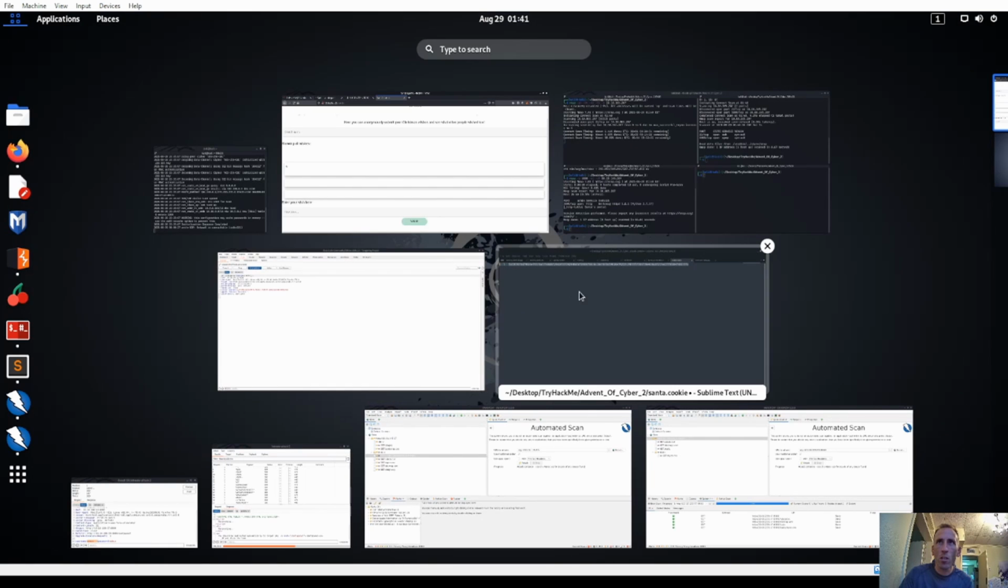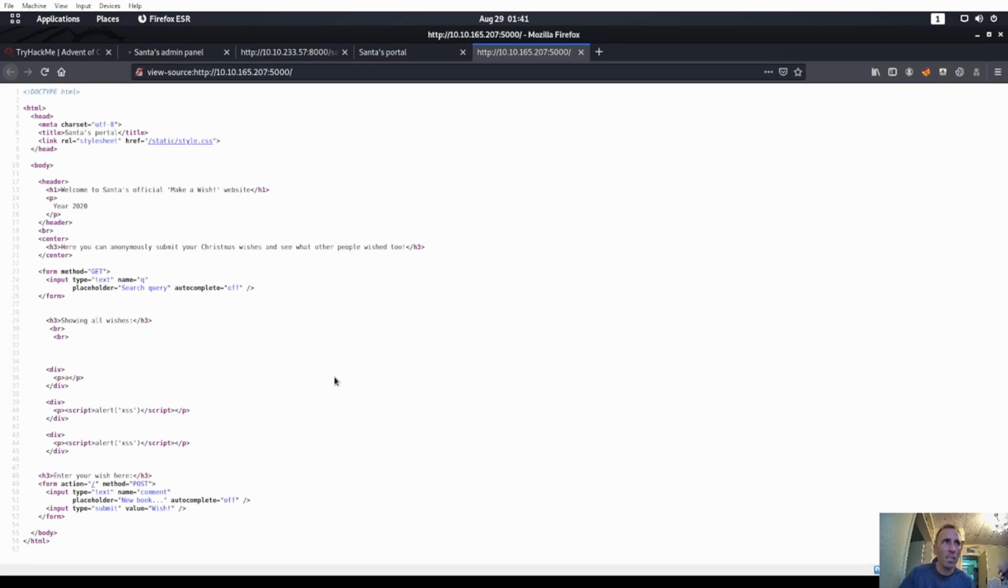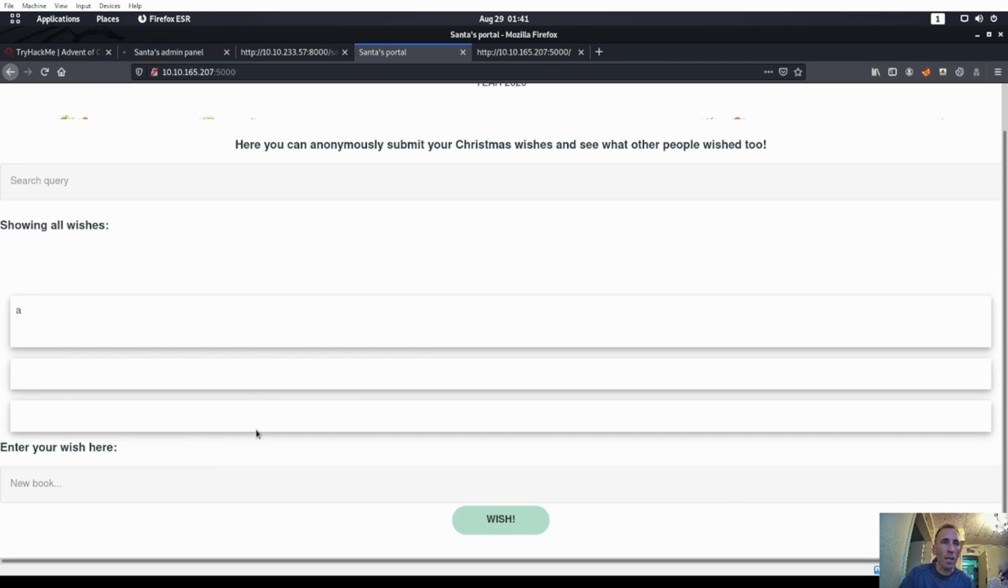Doesn't look like I can steal any cookies though. I don't have any regular cookies as soon as I get to the page or anything like that. But we can do some cross-site scripting in here, so that's not good. Do like image onload, things like that.